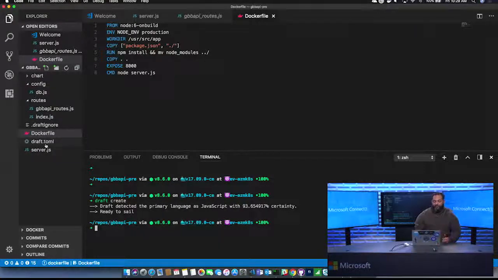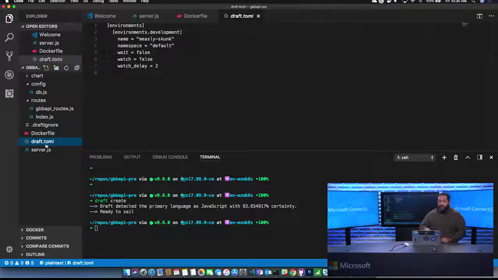So one of the files it added was the draft.toml. The draft file basically gives it the detail of, hey, this is what I want to run when I do draft. As you can see here, it creates a random name for my service. So if I actually deploy this, it's going to show with that service name appended to the front. So, measly skunk. Again, it uses that kind of randomized name process.